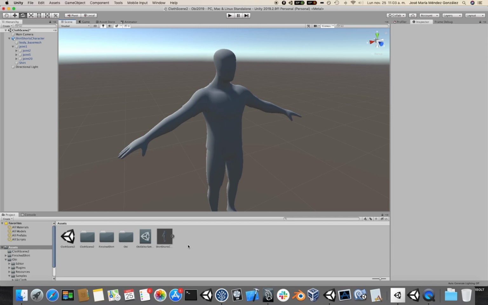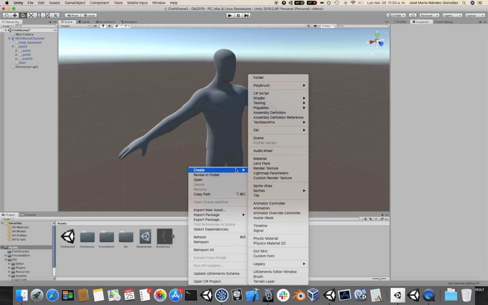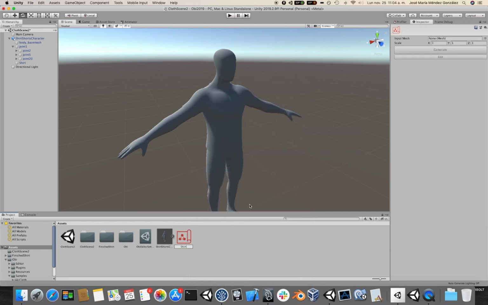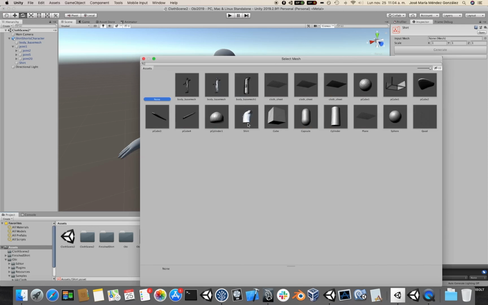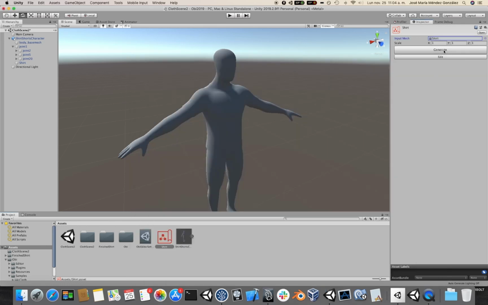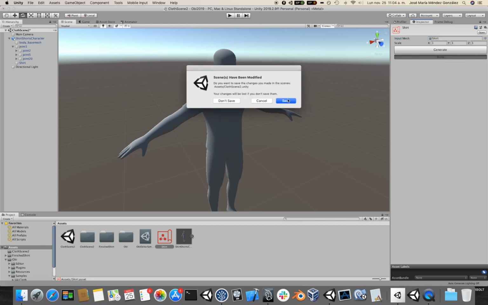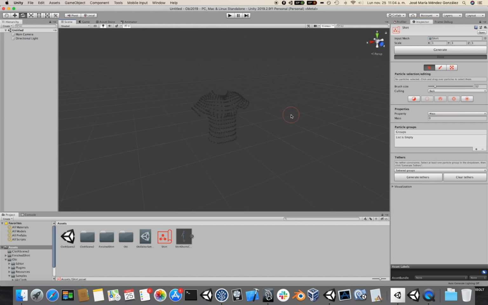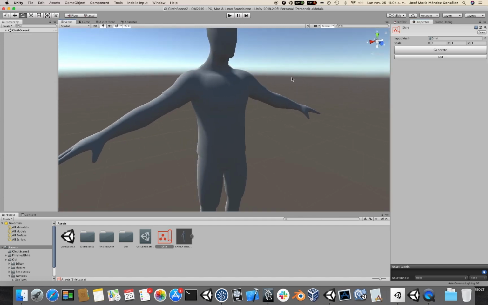We need to create a blueprint for the shirt, so I will go ahead, create Obi, and since this is a skinned mesh, because it's a character, we need to use a skinned cloth blueprint instead of a regular cloth blueprint. So let's call it shirt, and then select the shirt mesh as input, click generate. Okay, nothing new here. If we go to edit mode, we will see that the particles have been generated. And all is well for now. Just go back to the main scene.